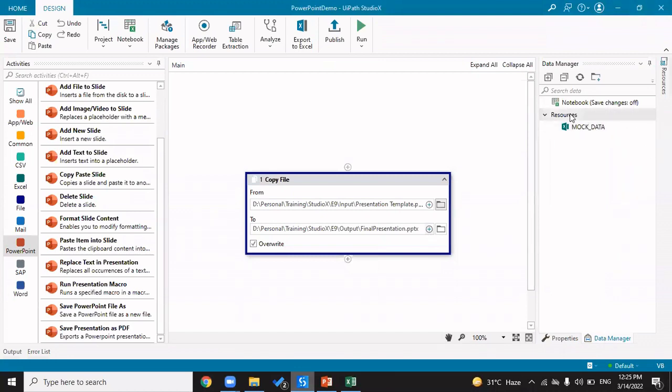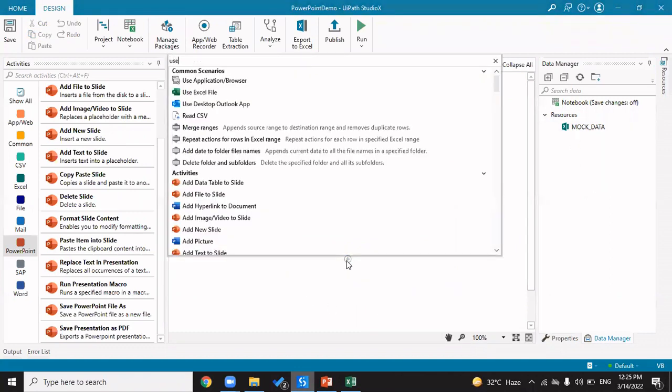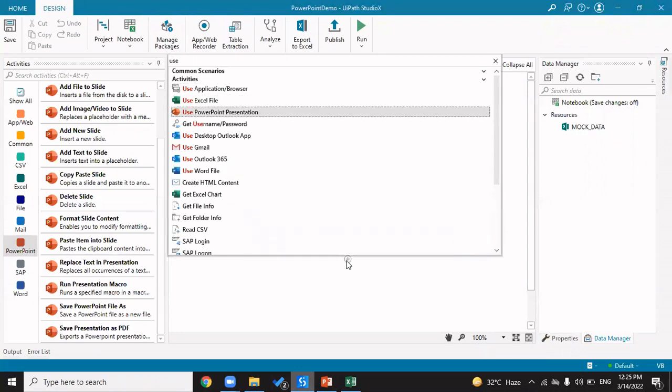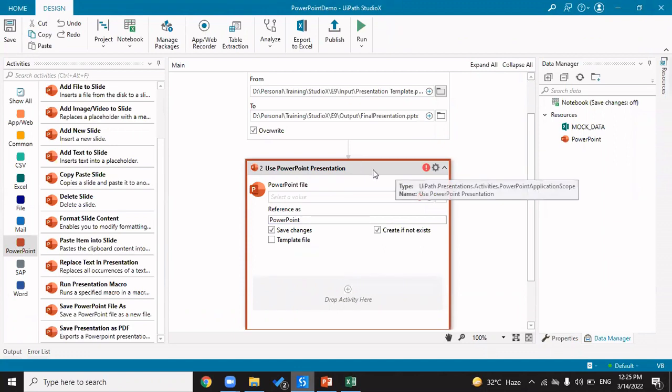So here in the Data Manager, you can see mock data has now been added. Now I do not need to use an Excel resource to utilize the data present in the mock data file; this is another way I can do it. But of course, to edit the PowerPoint presentation, I would be using the PowerPoint presentation resource.